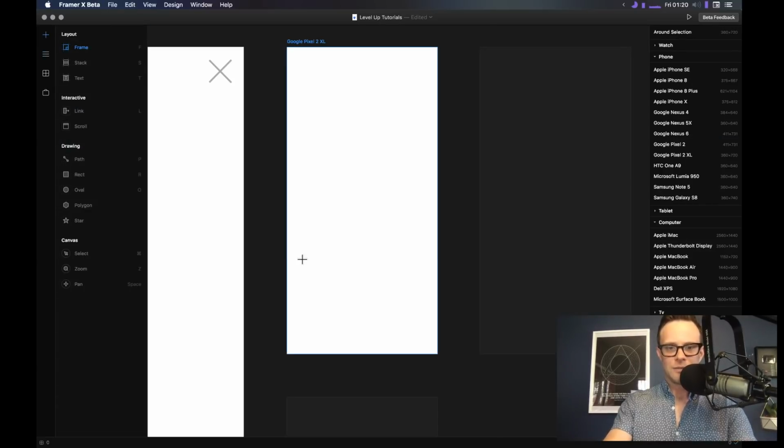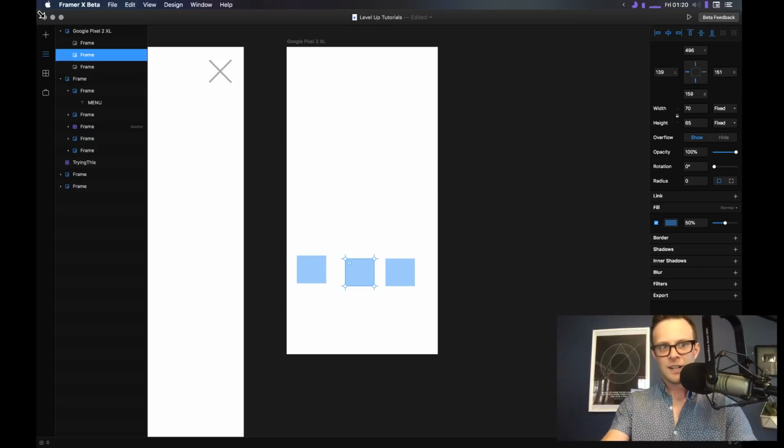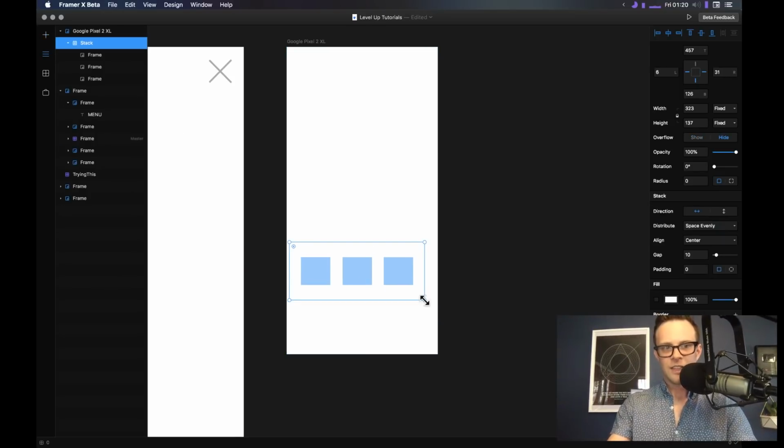Let me go ahead and make a new frame here. Try it this way. I have a frame, duplicate. Let's have these frames here. Let's create a stack around them. Let's see if this works. There we go. Okay, so that really is the kicker. I guess they have to be frames.